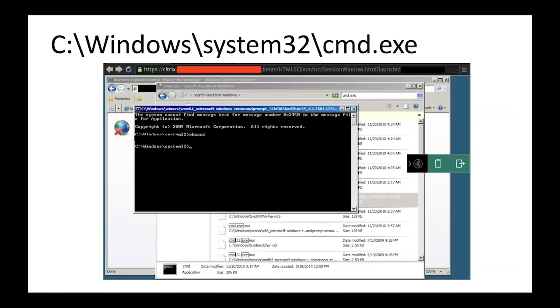Sysvol is going to have a lot of things in it. It's going to have scripts that are run, various different things. It's going to have group policy objects. Sysvol, that's S-Y-S-V-O-L. Sysvol, system volume.